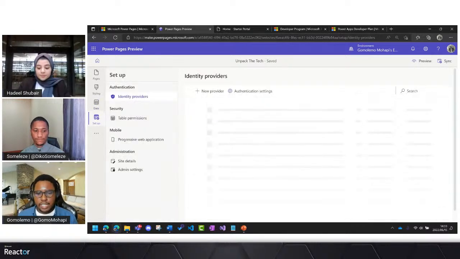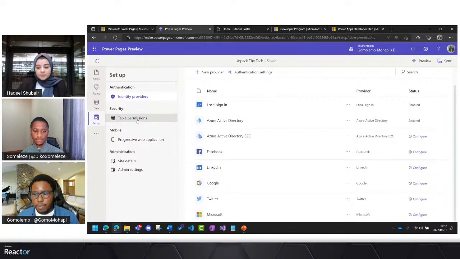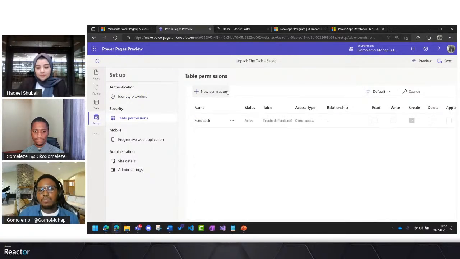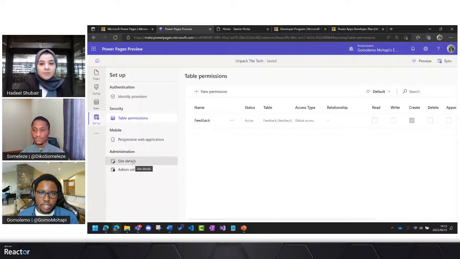And then we also have the setup workspace, right? Here we can do a whole host of things. We have the identity providers here. If you want to authorize the users in your app with various services, we have table permissions where you can set how certain people see certain data on your website. You don't want all your customers to see all your sensitive data. So you can set those permissions for each table, for each form inside of this section. We have a progressive web app feature, which was in portals, that is coming to pages very soon, and other admin centric features that are not in the preview, but should be coming soon as well.